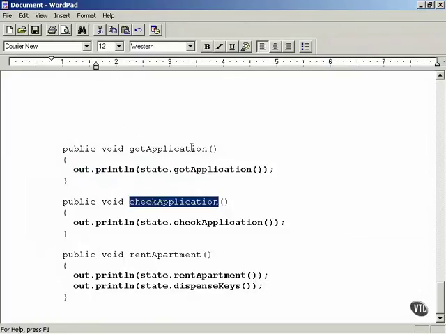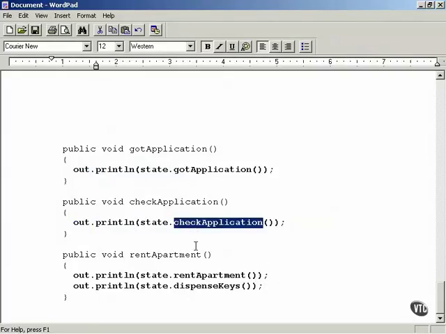The same with checkApplication. You say out.println state.checkApplication, and the same with rentApartment. You say out.println state.rentApartment and then state.dispenseKeys. So you're actually executing methods on the server, but you are sending the results of the execution back to the proxy using the out object.